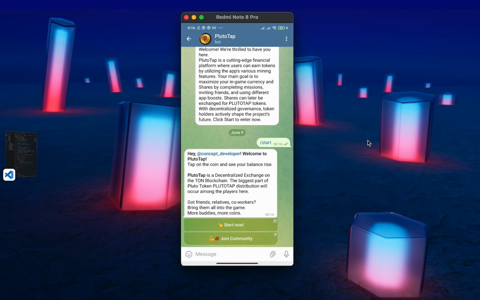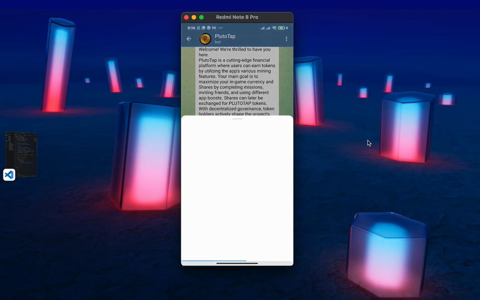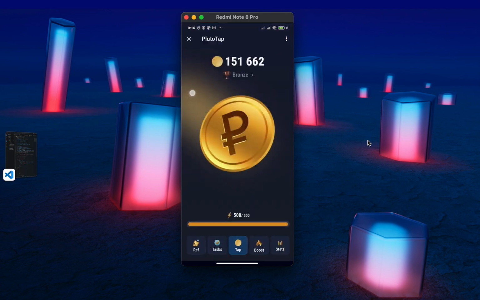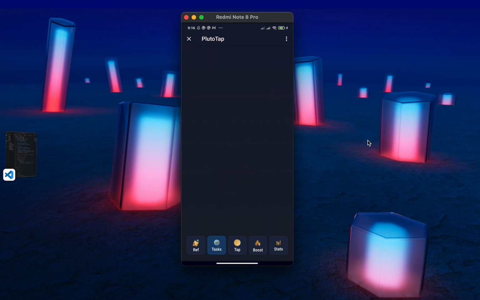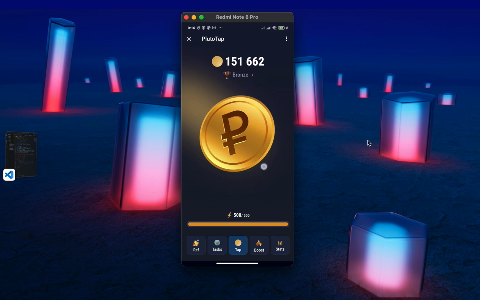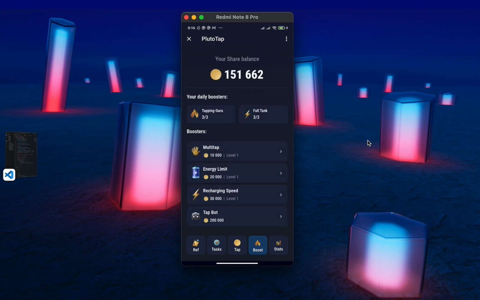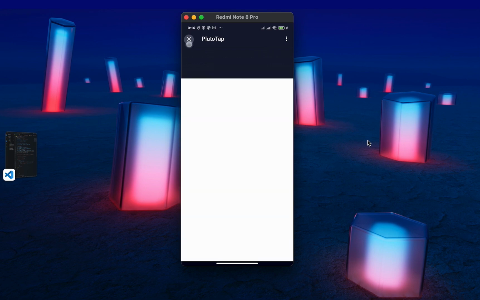So this is the Telegram bot app we will be building today. I named it Pluto Tap. You can search on Telegram or check the description under this video to visit the bot and see it in action. Just like TapSwap and Notcoin, you can see it has the same features, and I just changed the design colors just to make it look a little bit different.